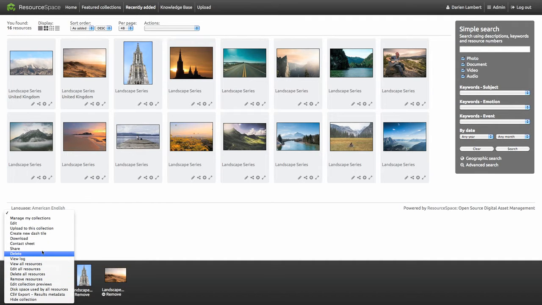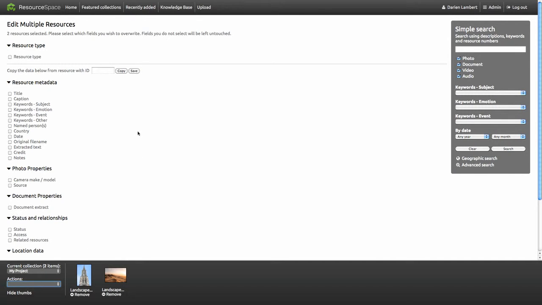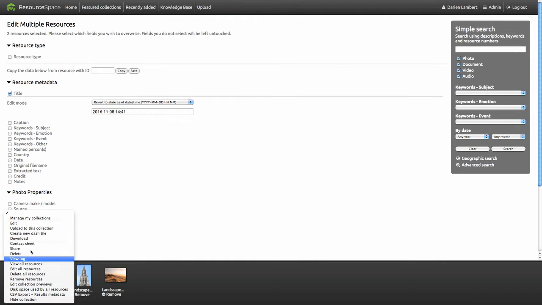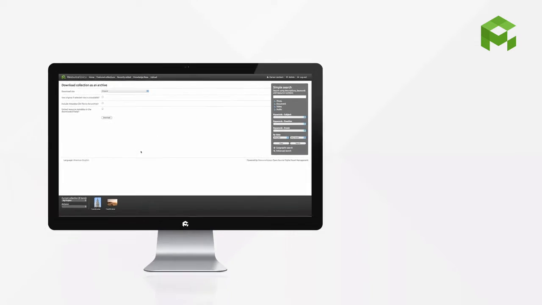We can select Edit All Resources and quickly and easily modify selected metadata fields across all the resources in our collection. It's possible to replace the existing text, append or prepend additional text, or revert the field to the state it was in at any point in the past. We can download all the items in the collection in the form of a compressed zip file after selecting the appropriate size for our needs.